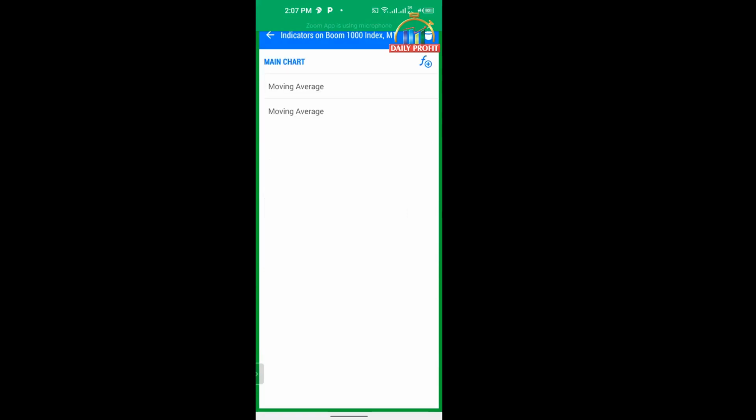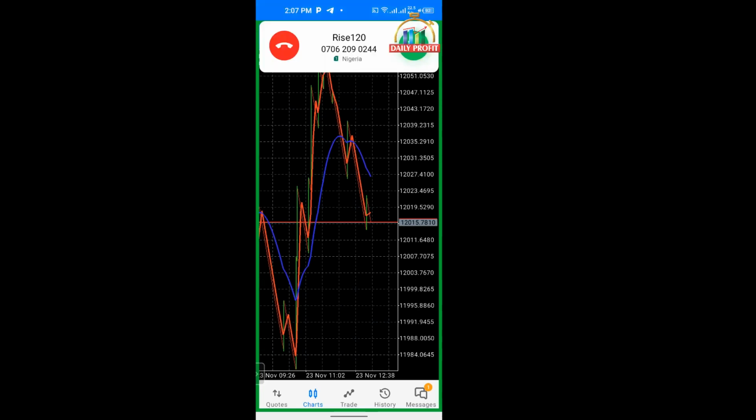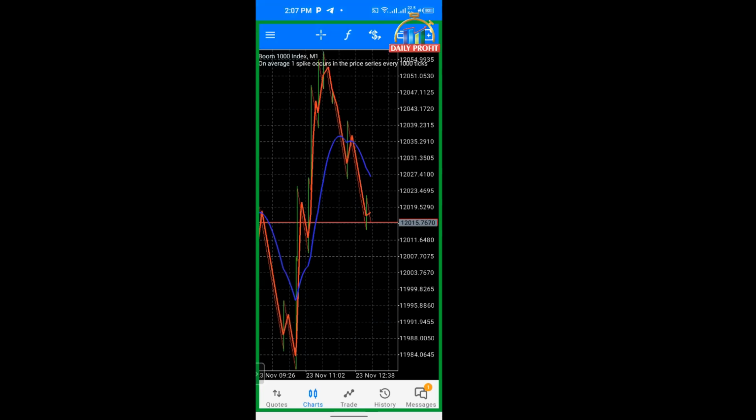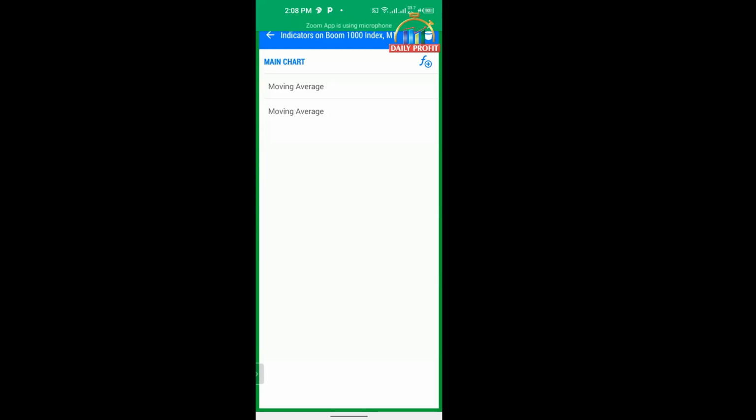Now, the next that we want to add is called Ichimoku. So you go back to the F sign, you click on the F sign again and choose Ichimoku.